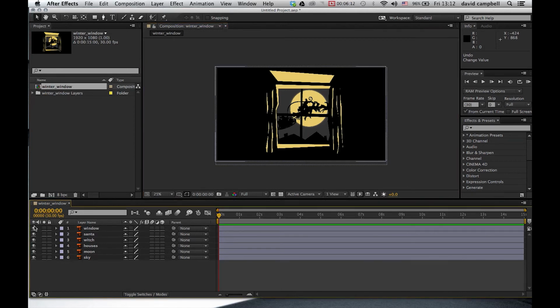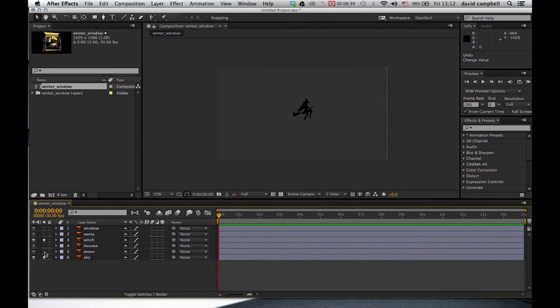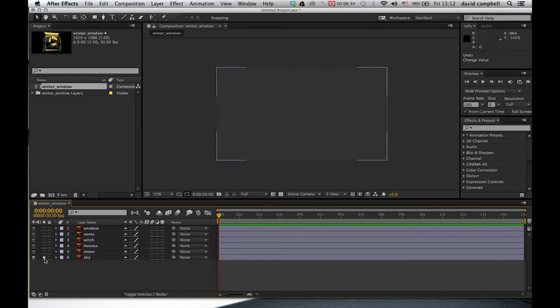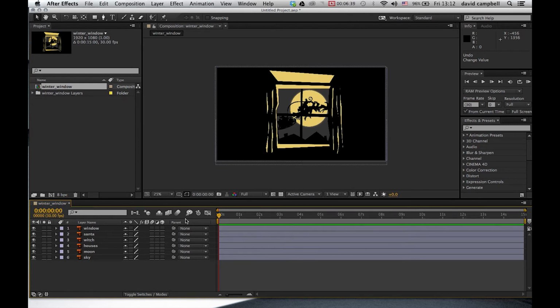An alternative to hiding layers is to make a layer solo. So if I press solo in this column on the window, you can see that the window is the only thing that's visible. It's a bit difficult when the sky's not on. There we go. Okay.